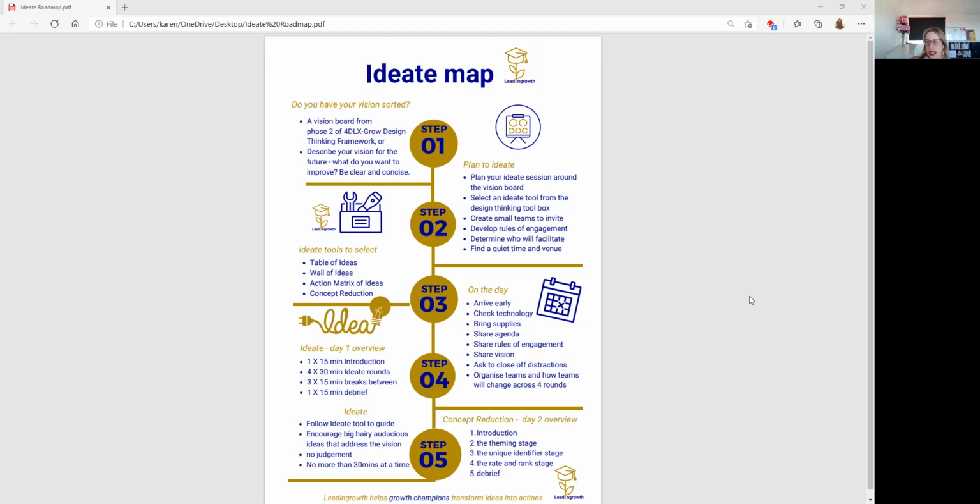What sort of rules of engagement will we have? And we do have some suggestions on rules of engagement in the design thinking box. So if you haven't done this before, you're not really sure what to look for, have a look at the rules of engagement cards in the design thinking box.